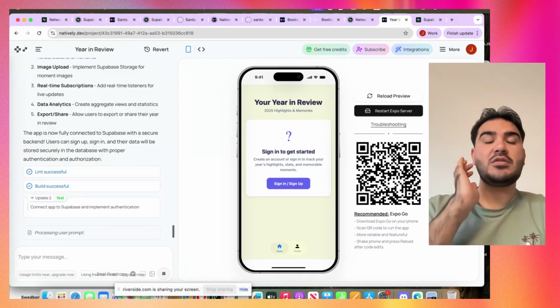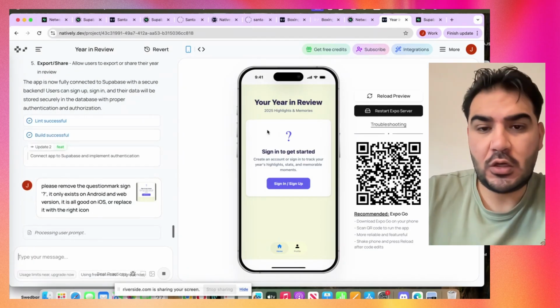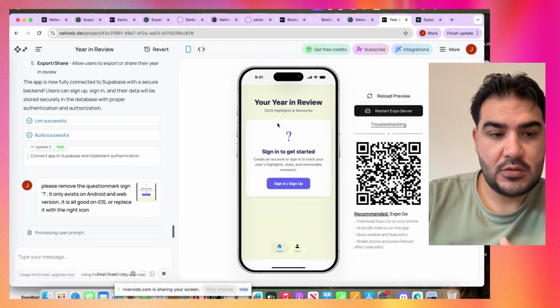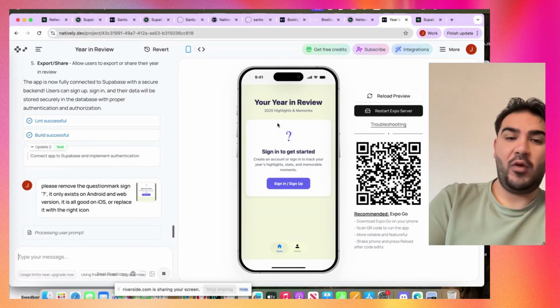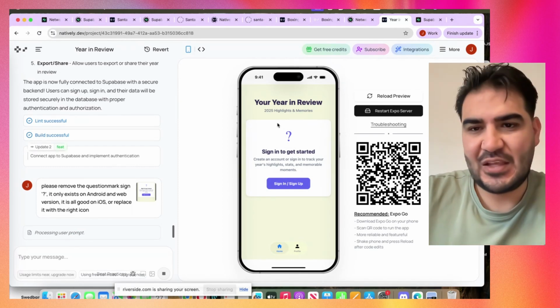Perfect. So this is how I prompt. I just say, please remove the question mark here, also from Android, or replace it with the right or proper icon. So let's see. And I say that it's all good on iOS, so it shouldn't change the question mark on iOS because it doesn't exist there.